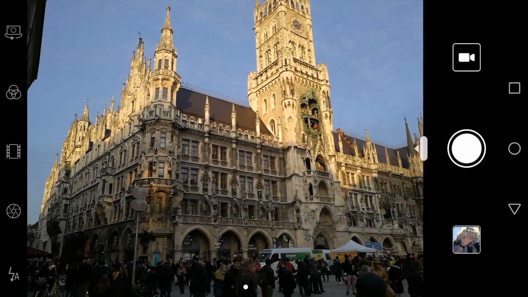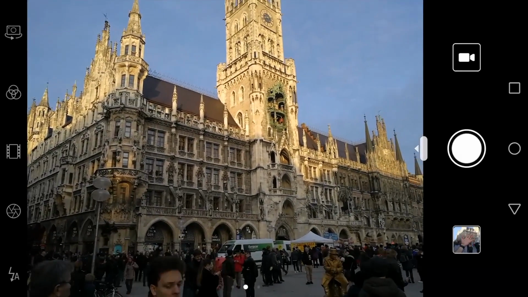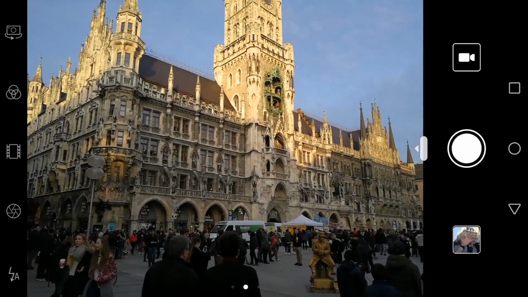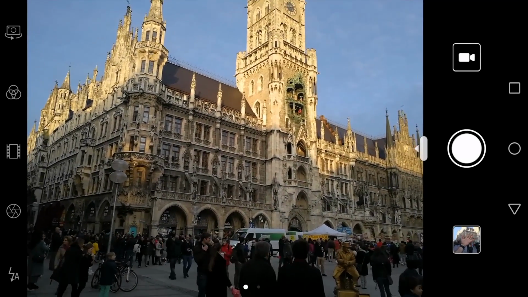Oh, and before I go, the audio quality, obviously being recorded on the Mate 9, so you should be able to gauge exactly how the 4 microphones stack up.